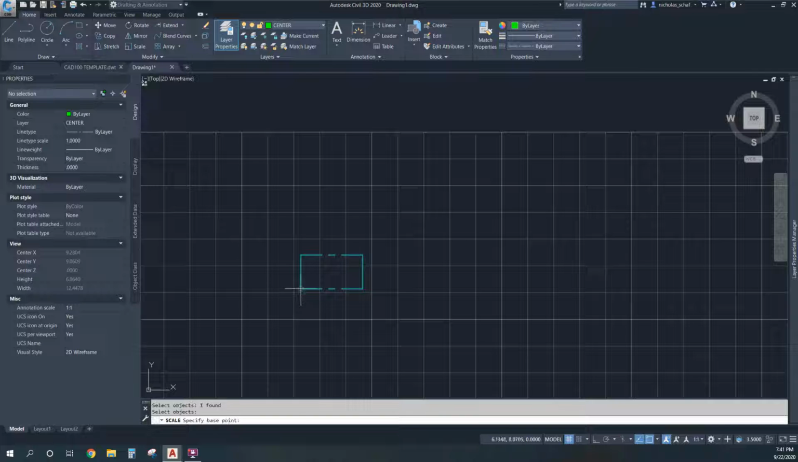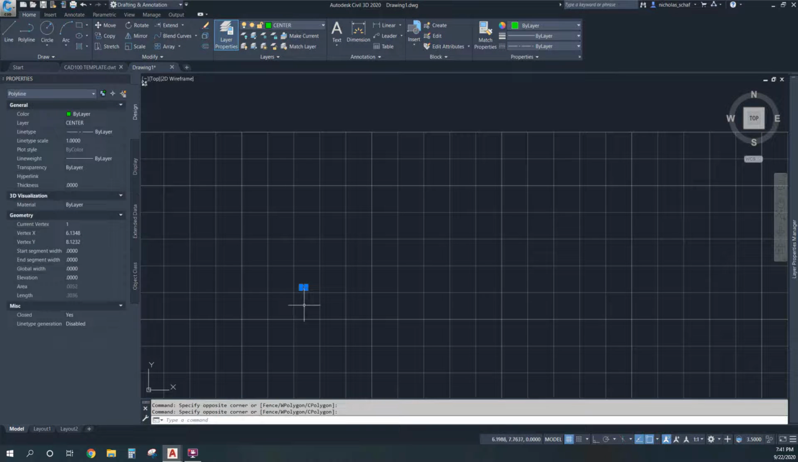Again, select your object, select that. You could also do smaller than 1. So, for example, if you're converting it from feet to inches, you could do 1/12, and now it is 1/12 the size.